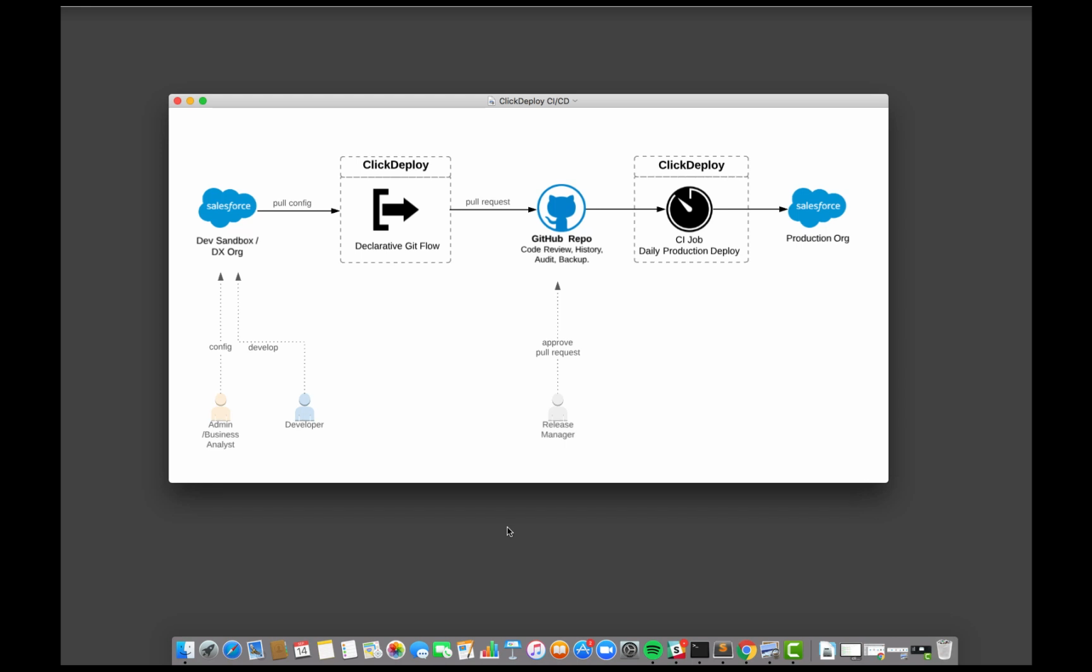In this video, I'm going to show you how to set up Salesforce source control and continuous integration from scratch. There is no scripting or installations needed. We'll do everything without ever leaving the browser.